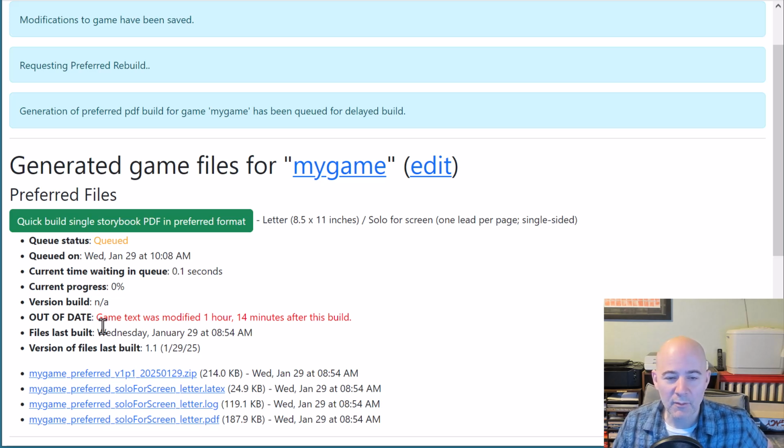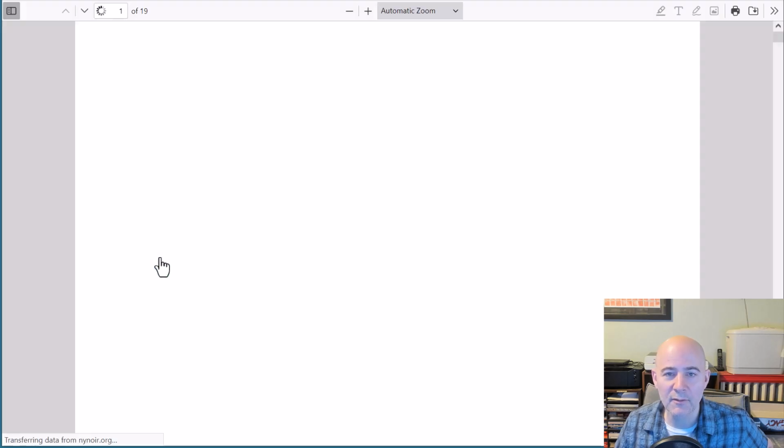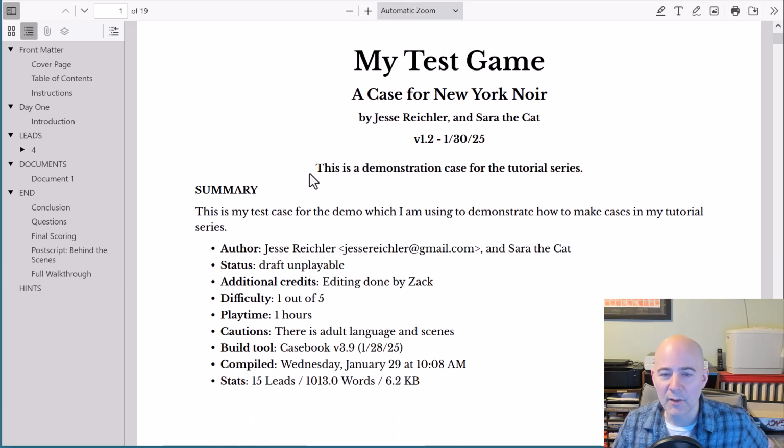It'll take a couple minutes. We got a little summary here. You can see it's currently queued. Okay, so it's completed. It's finished building. Now let's take a look at what we've got. Okay, so the text that I added on the blurb command is now here. And you can see here's where our summary is.